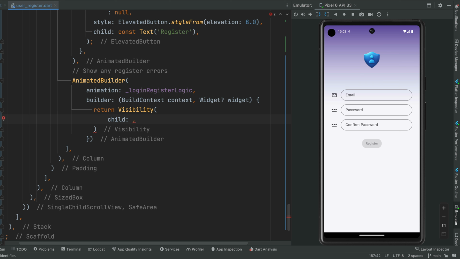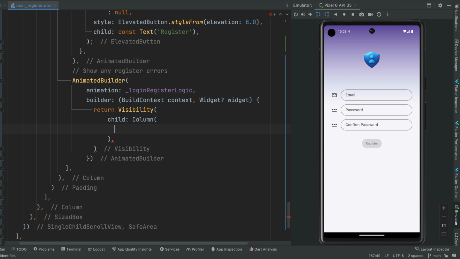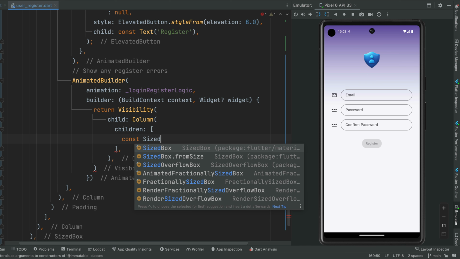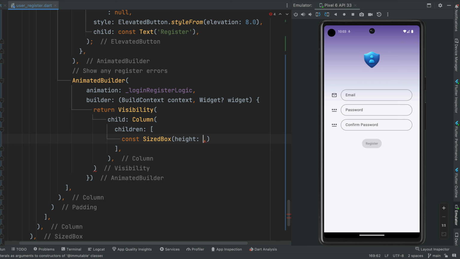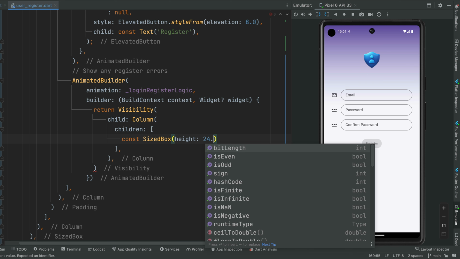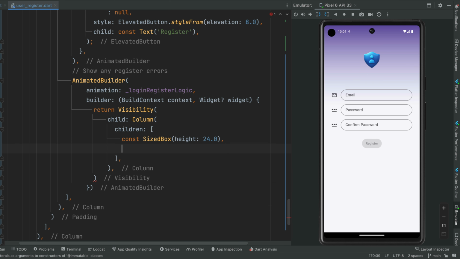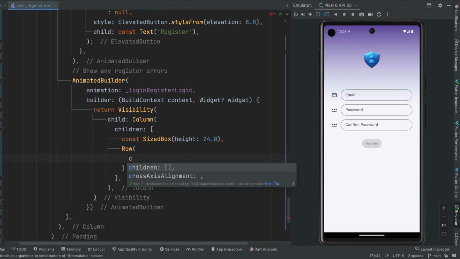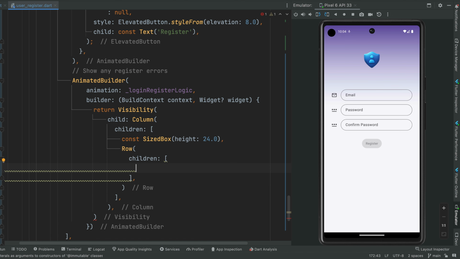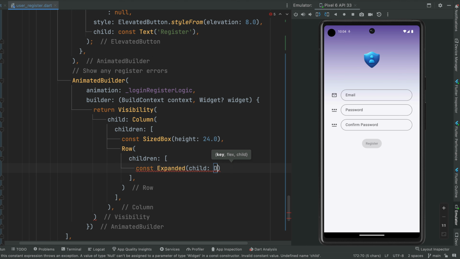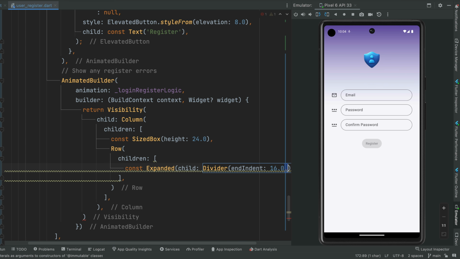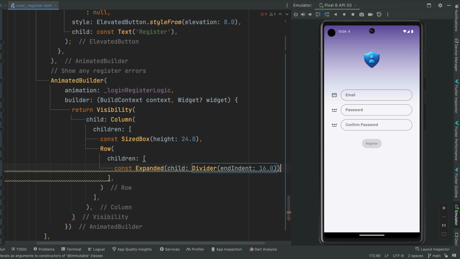So what is the child going to be? It's going to be a column. It's going to have children. Okay, one is the size box because we want to put a little bit of a height here. We want to put about 24 pixel height between the button and this error message. We want a row, children, and we want this to be expanded. And the child is going to be a divider. And the indent, I want to indent it 16 pixels. Right.